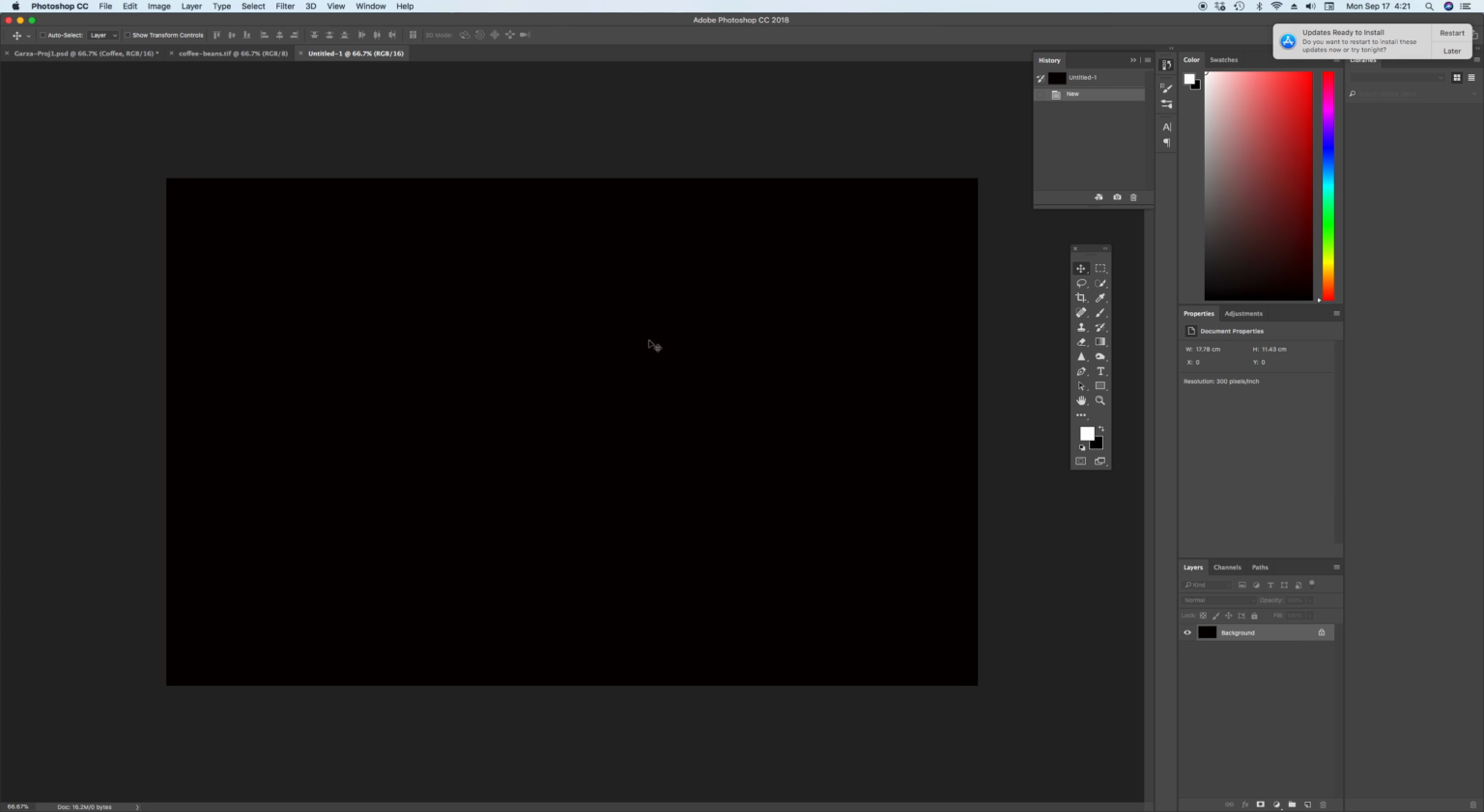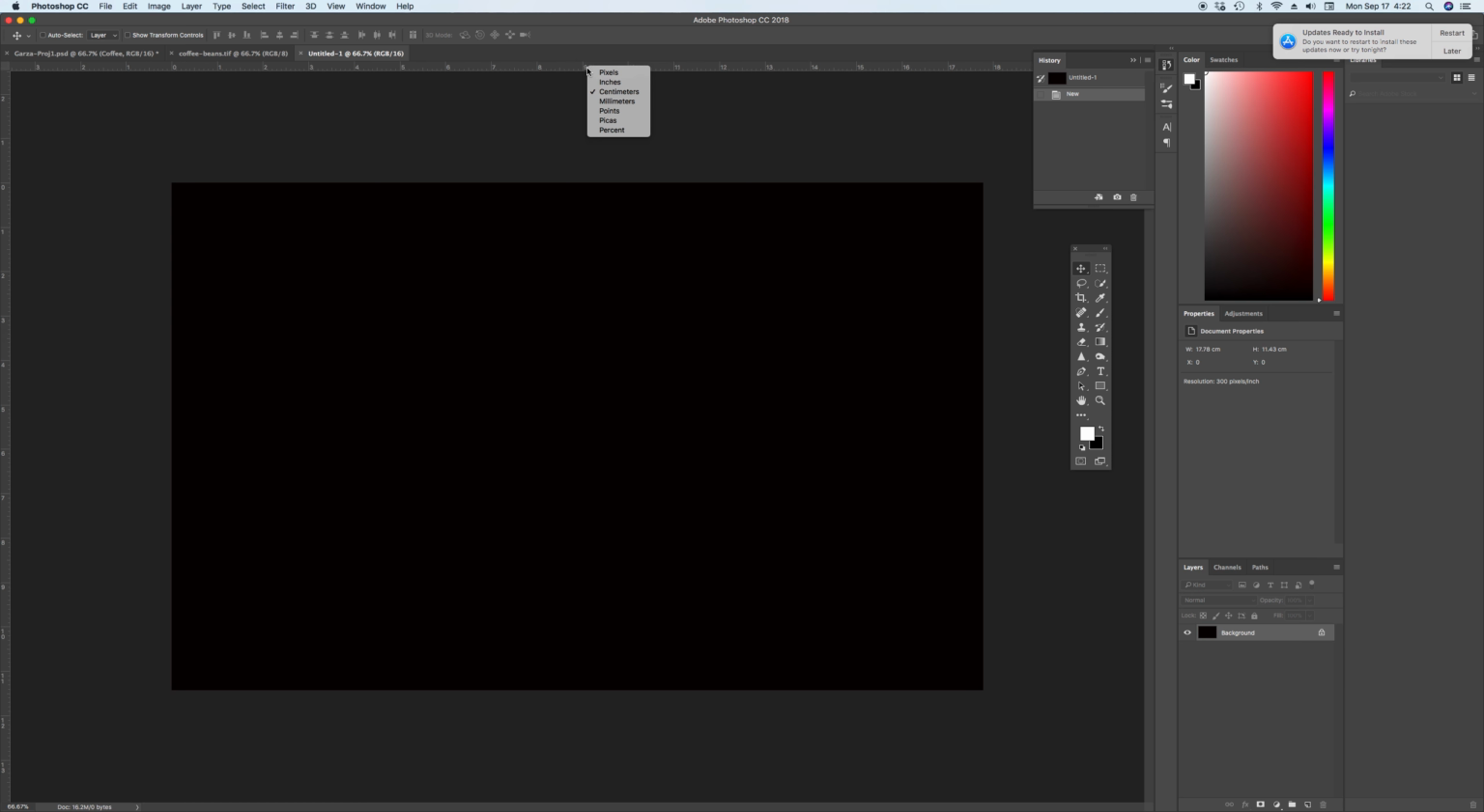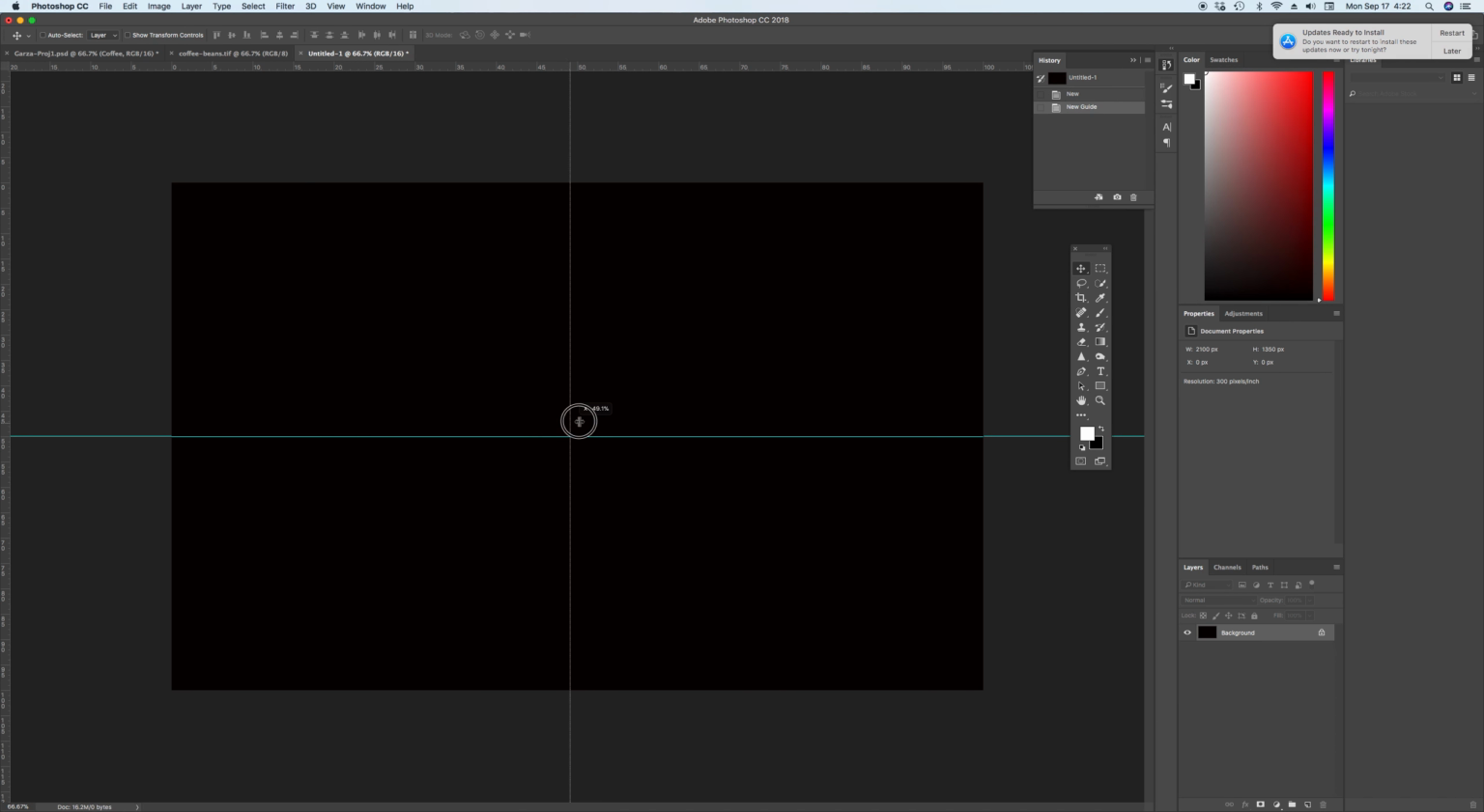Once I've got my background, I'm now going to use Command R to show my rulers. I'm going to right-click my rulers to put them into percents. Now that I have them in percents, I'm going to click and drag a ruler guide down to the horizontal 50% and a vertical to the 50% center as well. I'm going to use an additional guide, clicking and dragging from the top down to 15% for future reference.